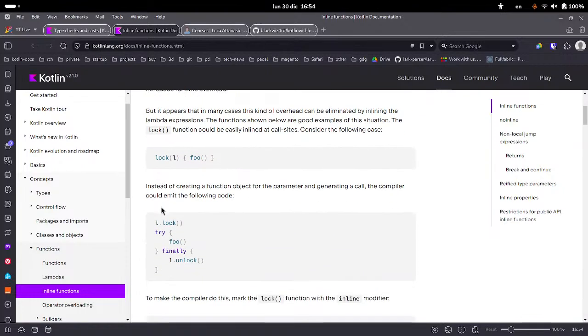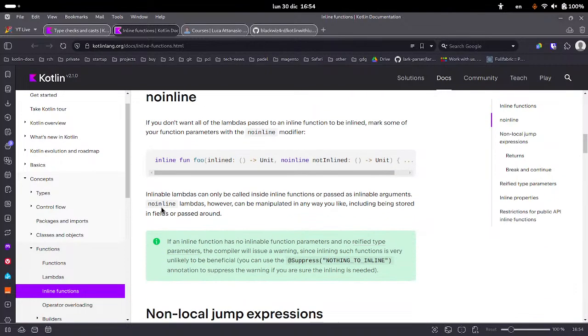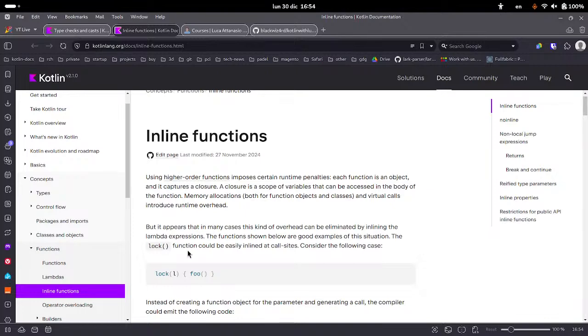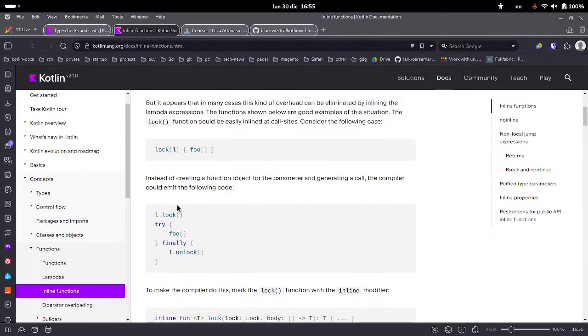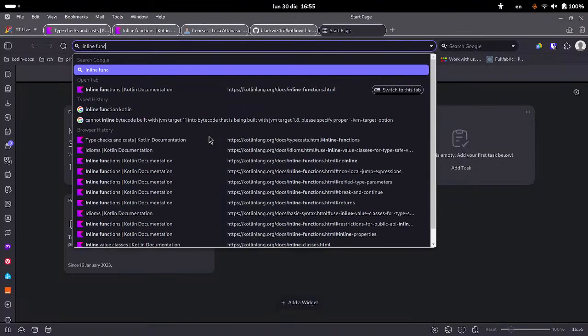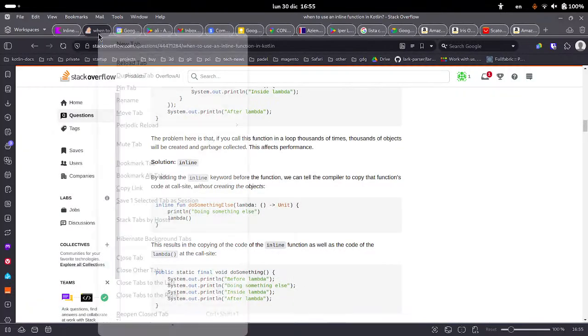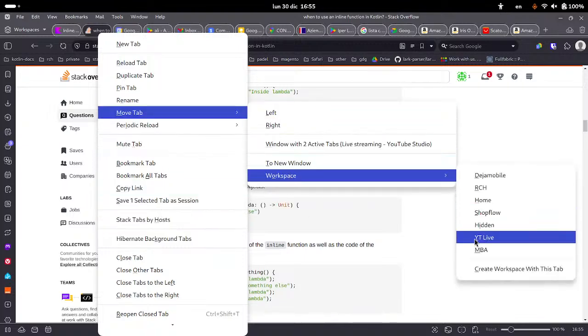which basically do not create an object when you pass something to the function. Instead, they treat them as a function which runs one after the other. So I have found before something about inline functions, when to use them. So let's move the tab to YouTube Live.